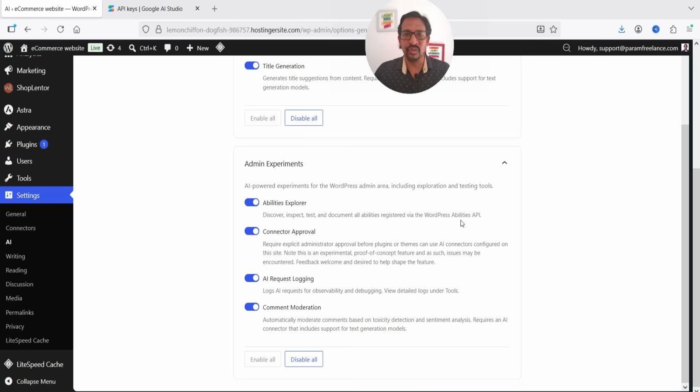Abilities Explorer, which is enabled. If you want, you can disable it. Then we have connector approval: require administrator approval before plugins or themes can use AI connectors configured on this site. That means if a plugin or theme needs to use the AI, they will need approval before they can use these AI connectors.